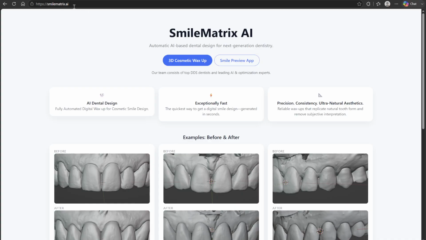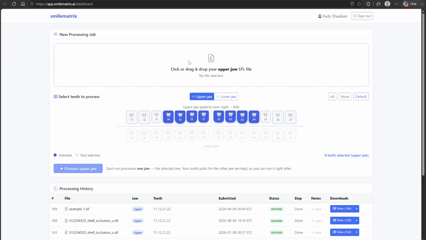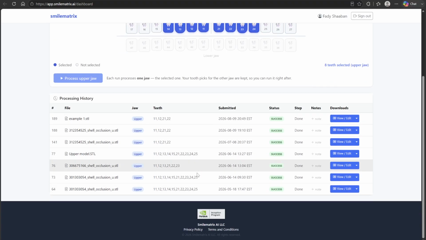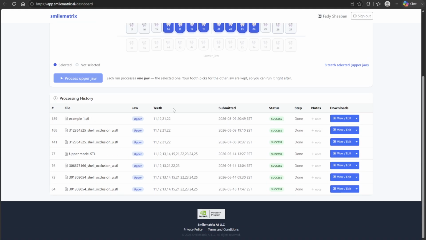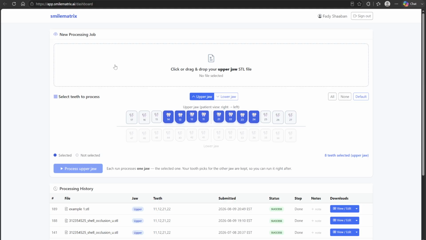So if you go to the SmileMatrix AI website, you click on this 3D Cosmetic Wax Up button, it will open the dashboard here. You will have to register or use your existing Google account to enter this dashboard. It will save all your cases in here, okay? So you can access them in the future if you need to.